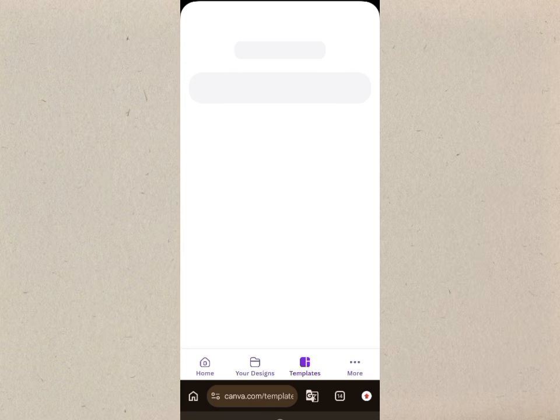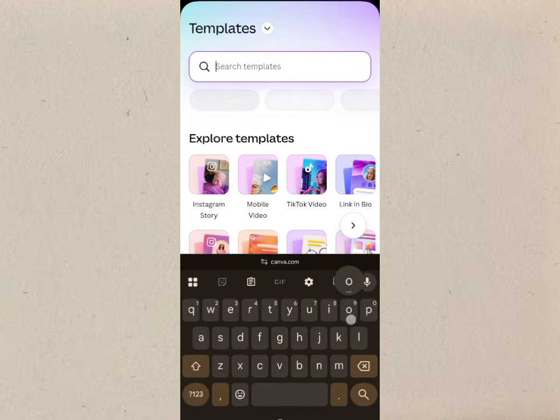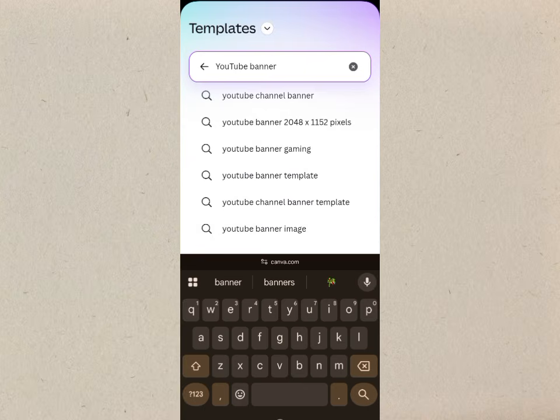Canva. If you don't have an account, they'll ask you to create one. Okay, so this is my own account. So when you get to Canva, what you are going to do is to click on the search bar, this place that says search template. Click on it this way and click on YouTube banner. Okay, click on YouTube banner this way, YouTube channel banner. Okay, click on it this way.